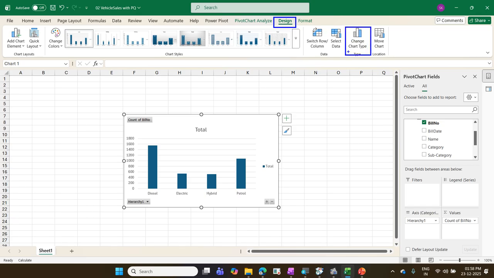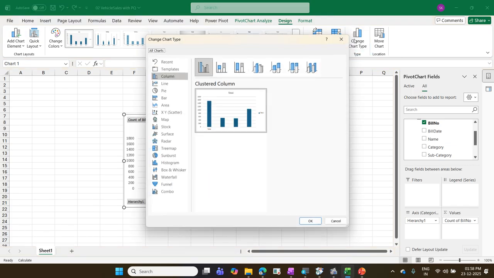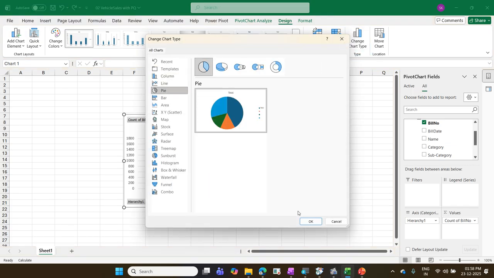So design, change chart type. After creating a column chart, we are converting it to a line chart. Sorry, pie chart. Change type. Let us make it a pie. Yes, pie also works in the same method.